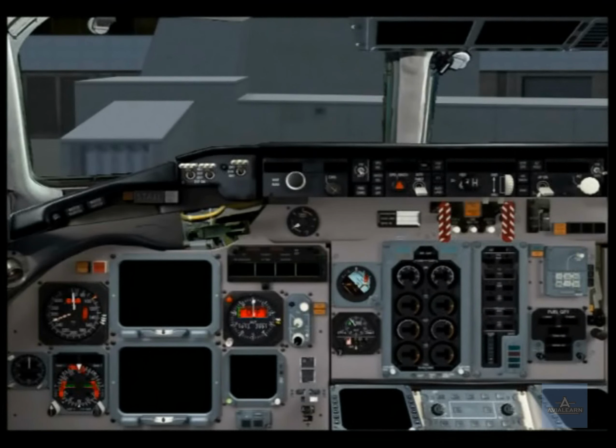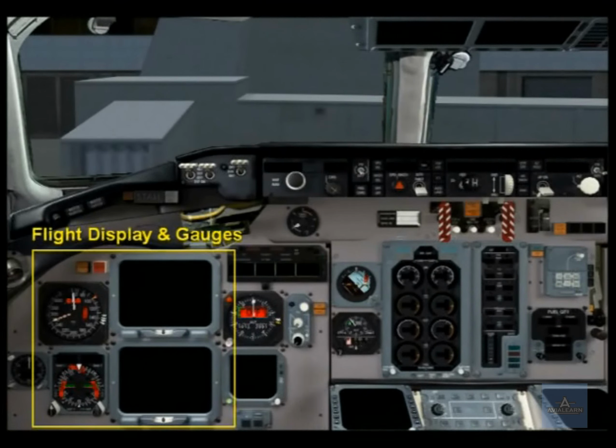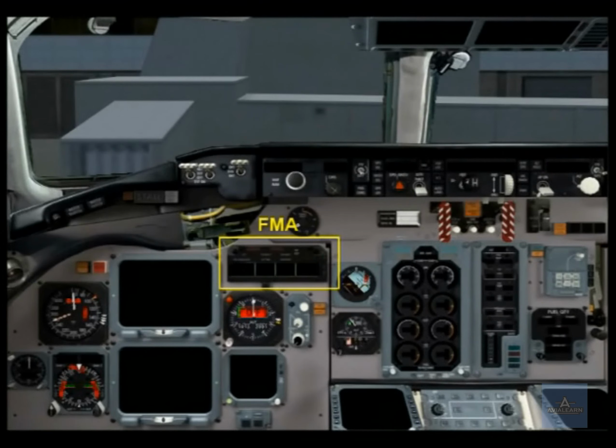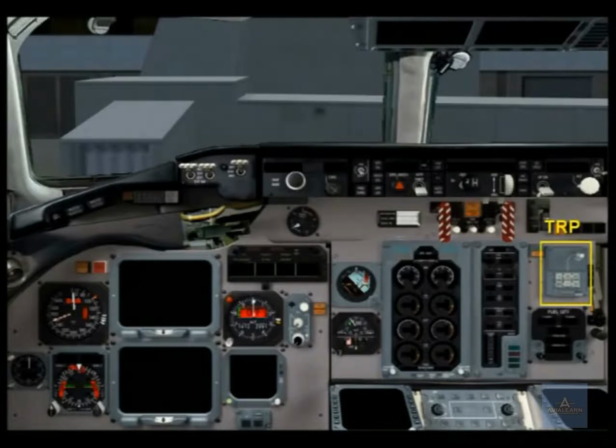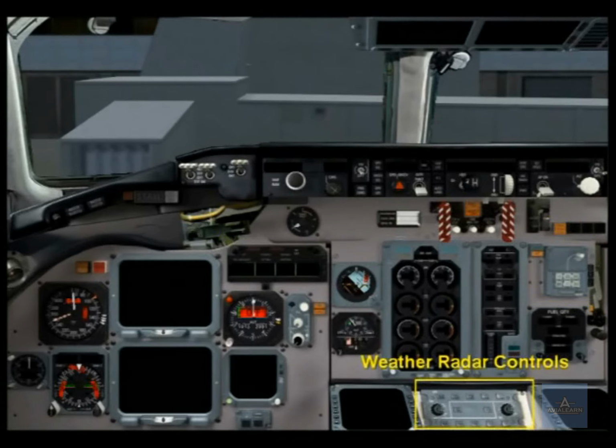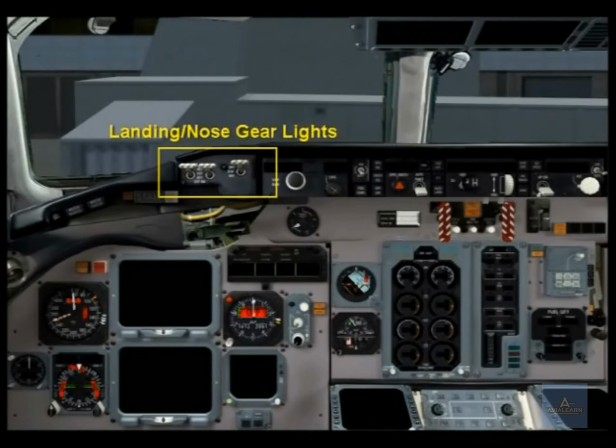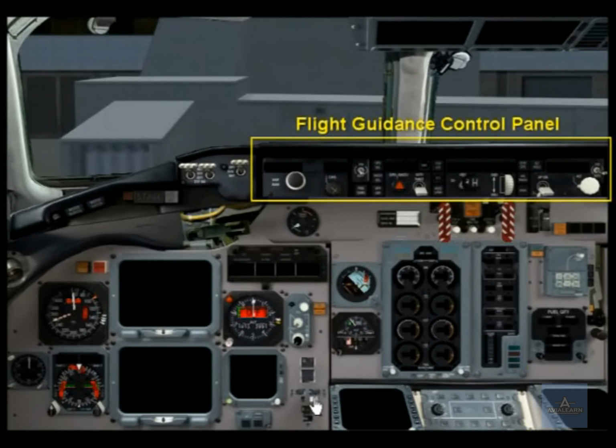Back at the captain's panel, we have the main flight display gauges, flight mode annunciator, or FMA, the engine displays, the thrust rating panel, or TRP, fuel displays, the weather radar controls, the aircraft's landing and nose gear light controls, and the flight guidance control panel.